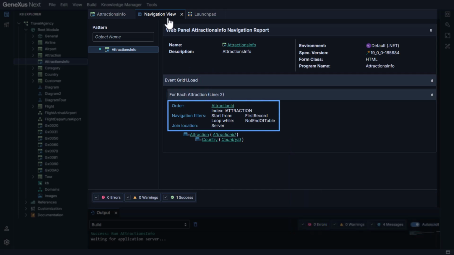Further down, the report indicates that the attractions were ordered by the attribute attraction id, the primary key of the attraction table, using the iAttraction index, a primary key index that, as we saw earlier, was automatically created by GeneXus when the table was defined. All its records will be retrieved, iterating from the first one, until the end of the table is reached. That is, it will iterate over the entire table.